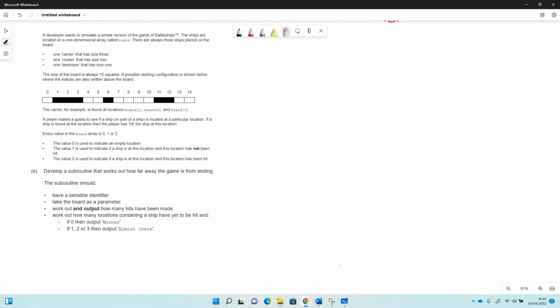So the second part of this question, write a program. It's the Battleships program. So we've got a single dimensional array that's got 15 spaces.